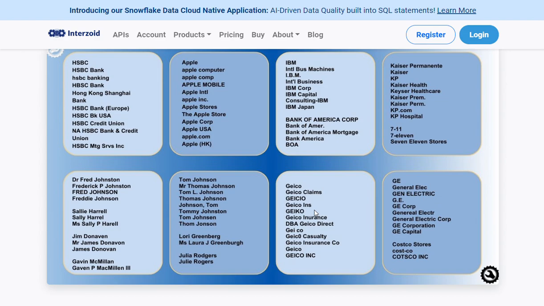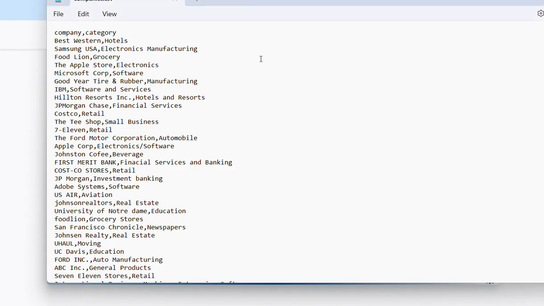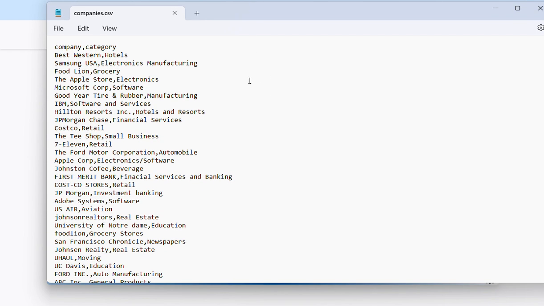Well, let's start with a simple two-column database. Essentially, this is just a CSV file of two columns where you've got a company name, Best Western, Samsung, and so forth in the first column, and then the second column is a descriptive category, what type of business it is. Again, a simple example, but these CSV files or text files, TSV files, JSON, whatever the case may be, of course, can be very complex. But in this example, just two columns.